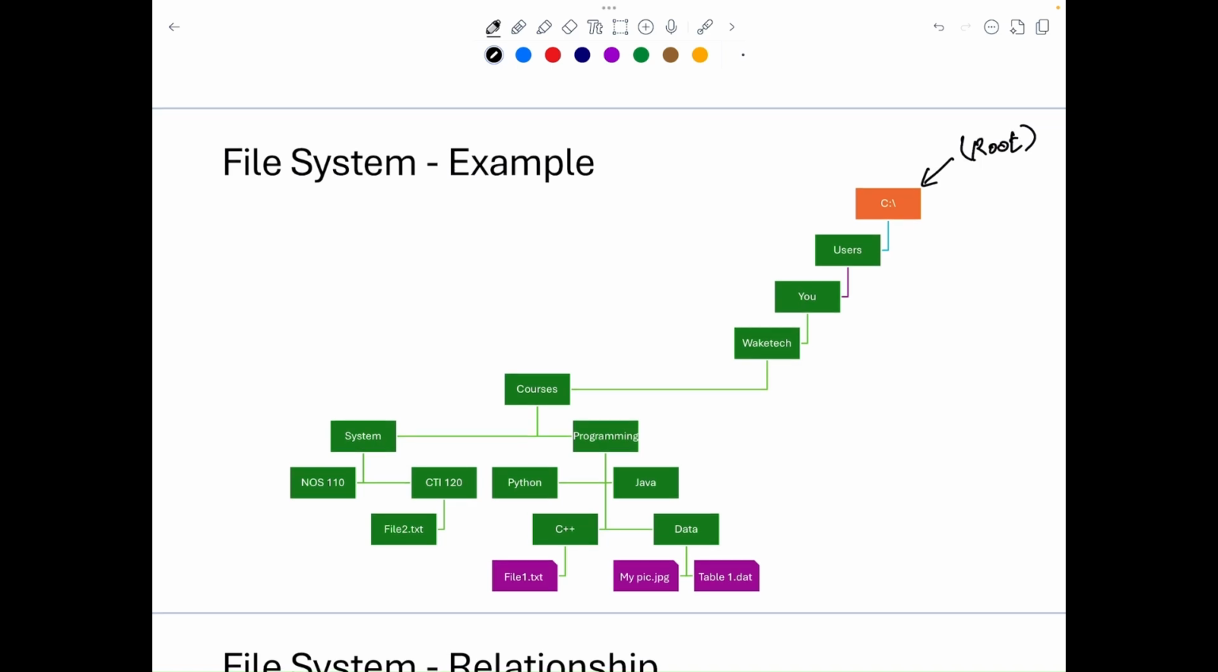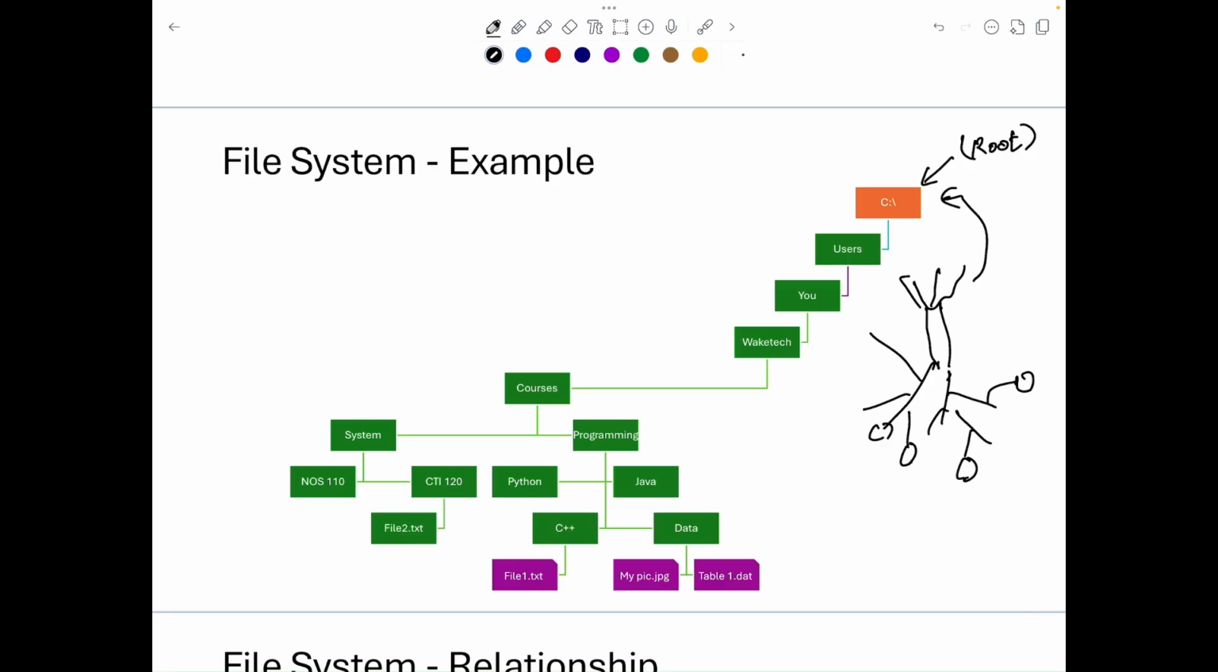If this is the root and the stem of the tree, then you have leaves here. It's very similar to that. This is the root, the various branches are these directories, and the leaves are nothing but files. The analogy goes like this: a branch can contain another branch or a leaf, but a leaf cannot hold anything else.